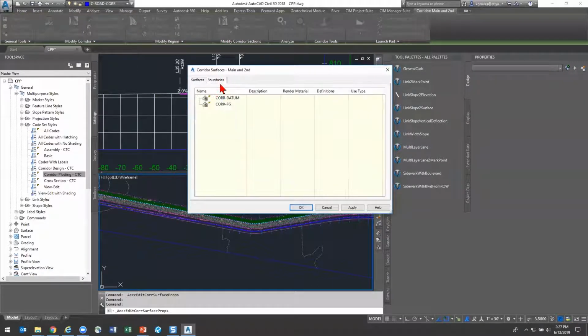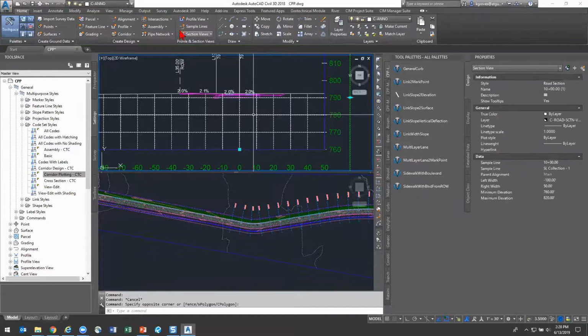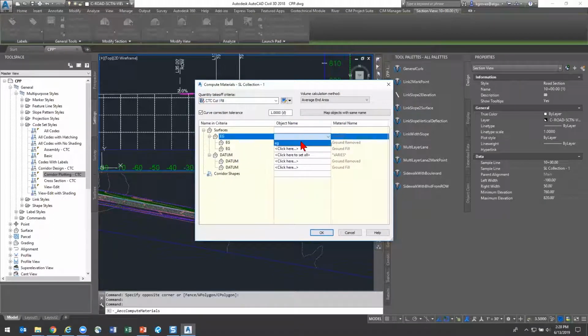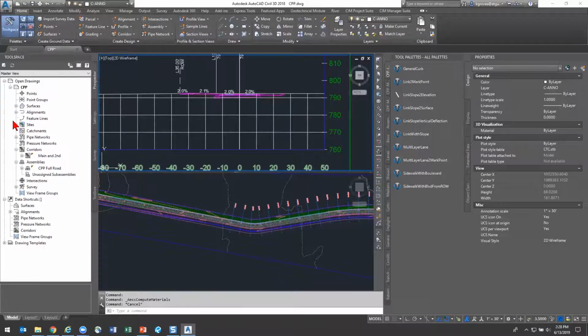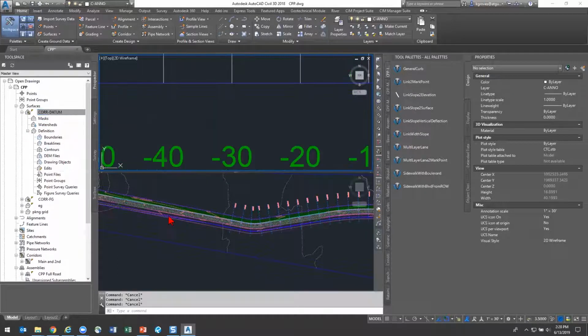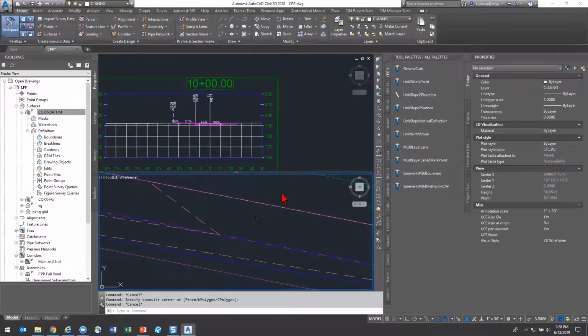And anyone that's been a student in my corridor classes should be ready to kick me. I forgot to add in my shrink wrap boundary. Come back in here, do that computation, get our cut and fill, set the EG to EG, set the datum to datum. Got my datum surface.